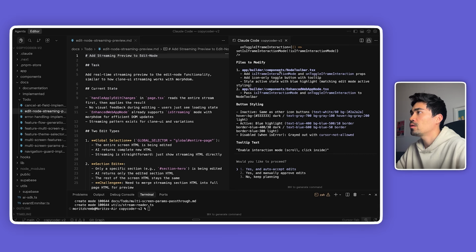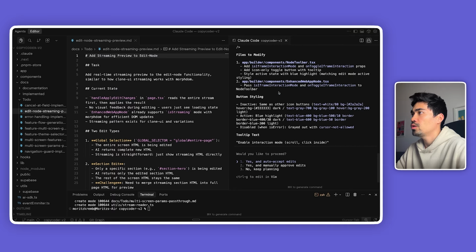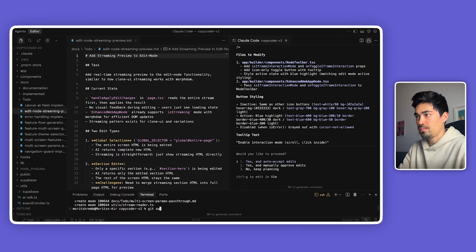It says files to modify: the node toolbar. Yes, sounds good. And then also the web app node, which is where the iframe lives inside of. Button styling, that's all fine. And as I said, normally instead of just accepting the plan here and starting with the implementation, I will tell it to write the doc out first, so that it's easier to reference it later. But for such a small feature, I'll just go ahead and auto accept the edits. Before that, I'll just switch into a new branch.